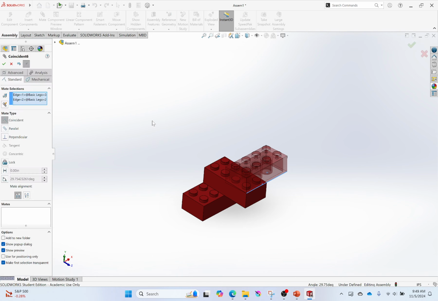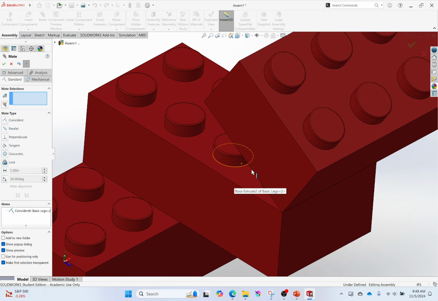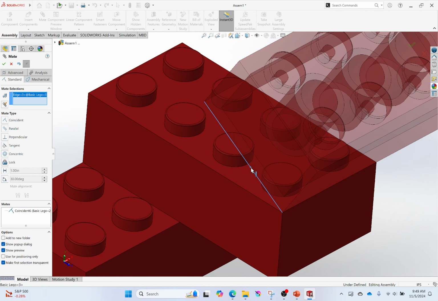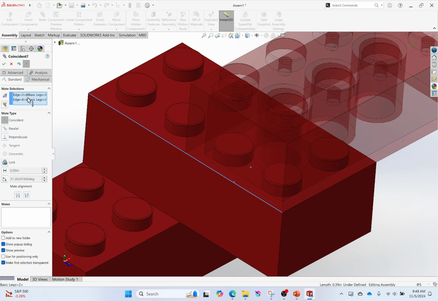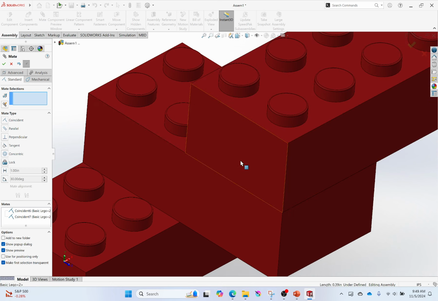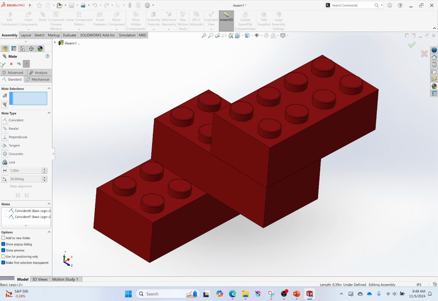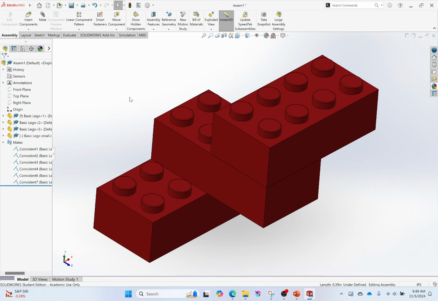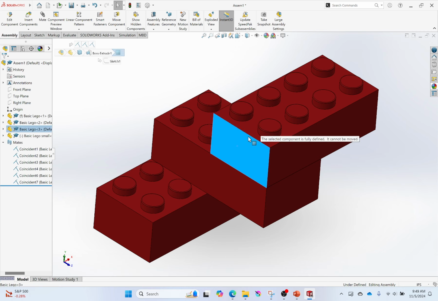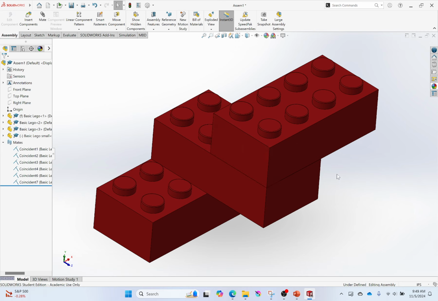Which mate should you delete? Start with any ones that are red, because when things go wrong, it will give you red mates or yellow mates, and then go from there. Red mates, bad. Yellow mates, warning. Here, I'm going to go ahead and add one for you and show you a bad mate. Now this guy right here is already fully defined. Like, it is set in stone. I don't need any more mates to tell it where to be.